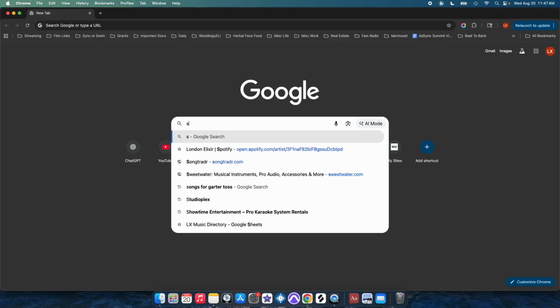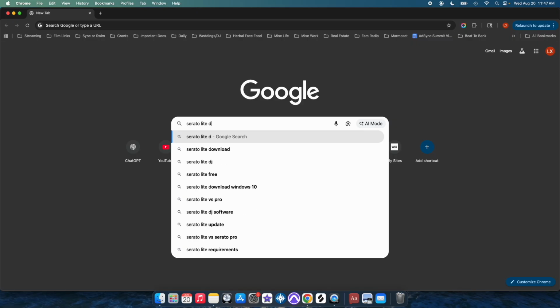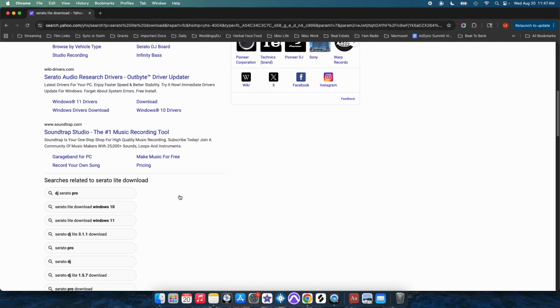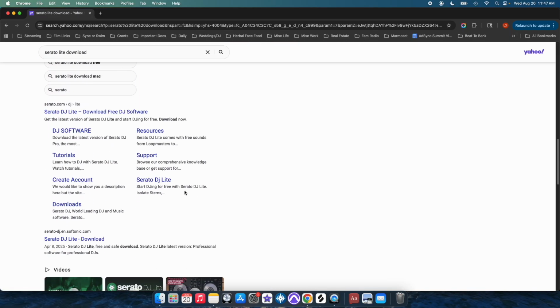Hey guys, so today I'm going to be showing you how to download Serato Lite to a Mac computer. And I'm doing it as if I was you guys from the beginning. So I would literally just type in Serato Lite and look for the link that is the actual Serato link. See how this says Serato.com.